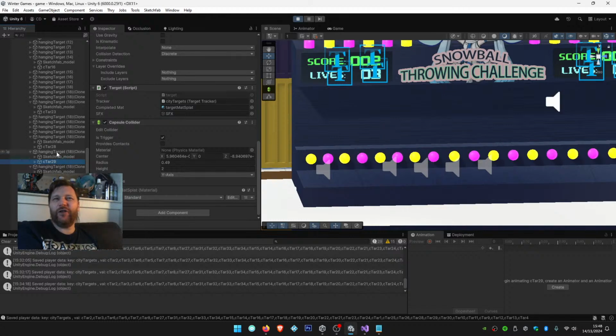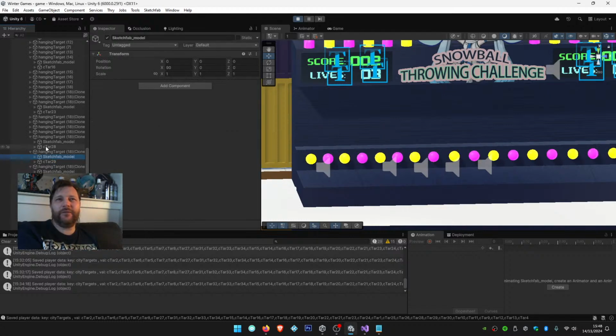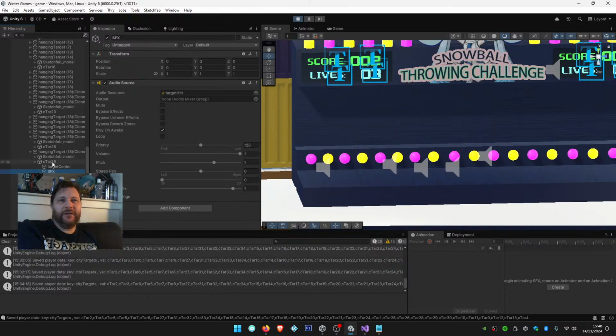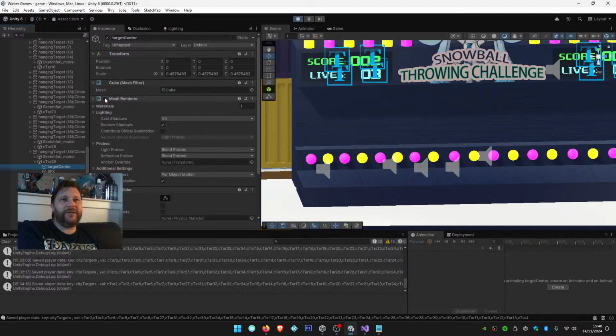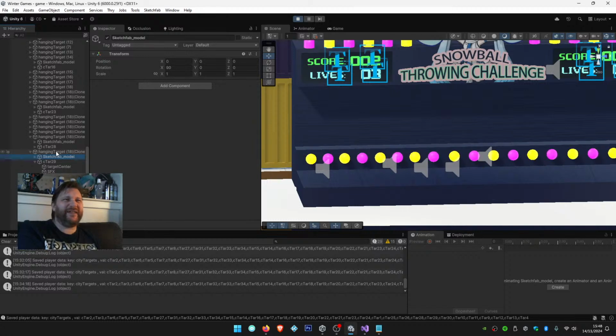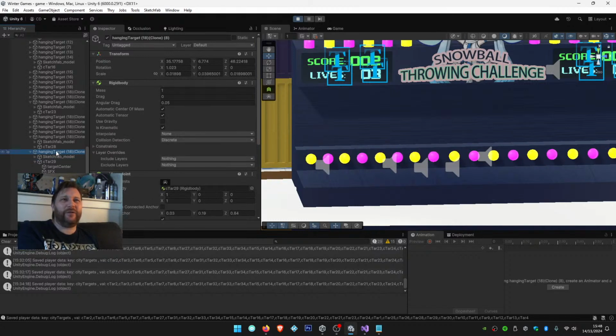Where the hell is the audio component? Oh, SFX? Okay, so SFX, these are the things that are moving right now, but we don't see their... Oh, wait, target center, that is. So the mesh renderers are turned on. Well, we can see them. They're stuck down here. What is happening? I am so confused.